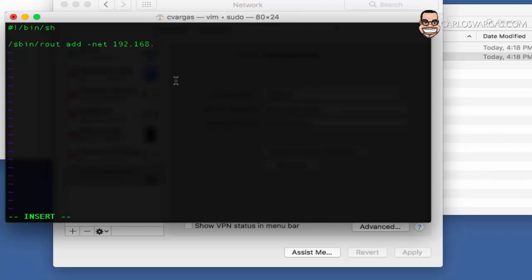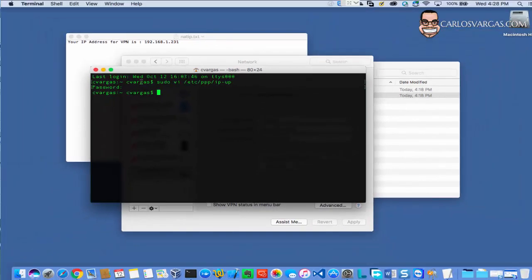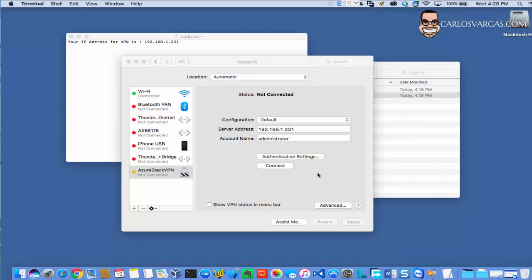These networks are static inside Azure Stack, so you don't have to figure this out. This is already what Azure Stack is doing, and this is how they do it in Windows. All that we're doing is getting the same steps in here. And this is the last one. You save your file, you can get out, and now you can connect to your Azure Stack.